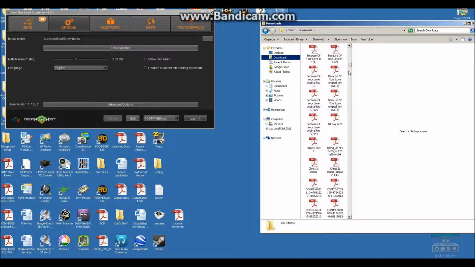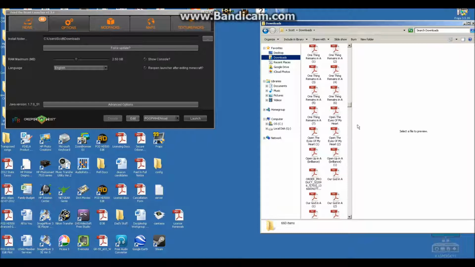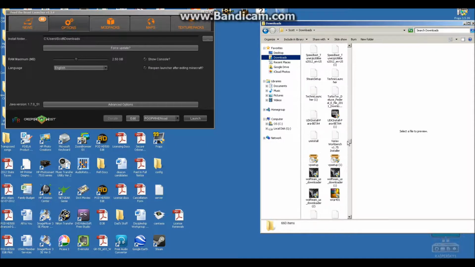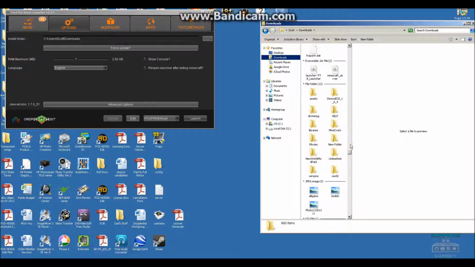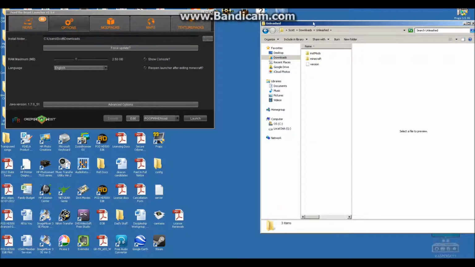Let's go down. Farther down. You just look in your folder. Mine was pretty big, so I have it saved in Unleashed, because that's Feed the Beast Unleashed. If you go to it, you might see this InstaMods Minecraft version. Well, you go into the Minecraft folder anyways, and you go to Saves.